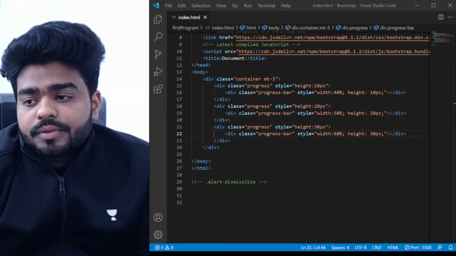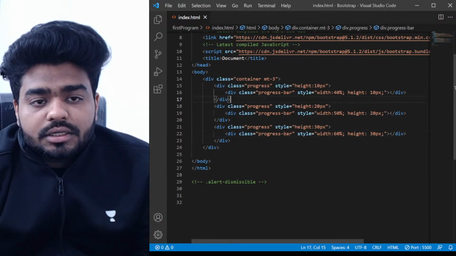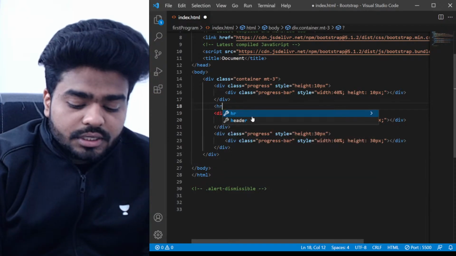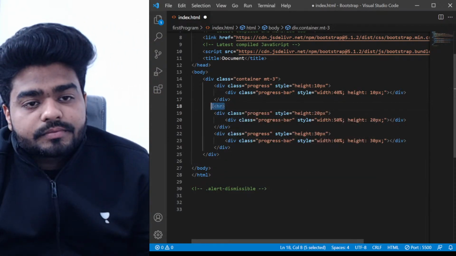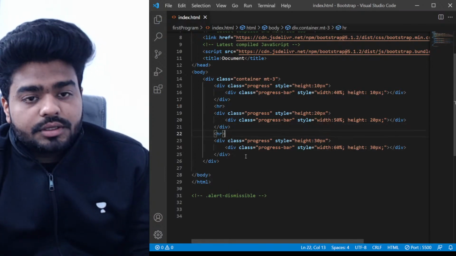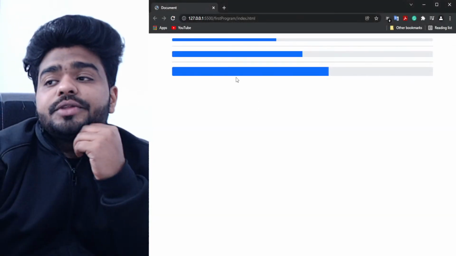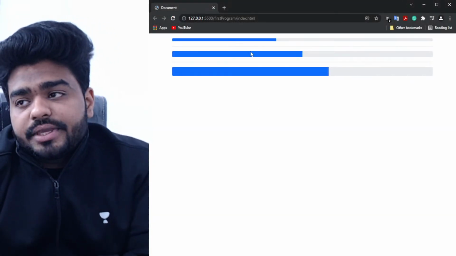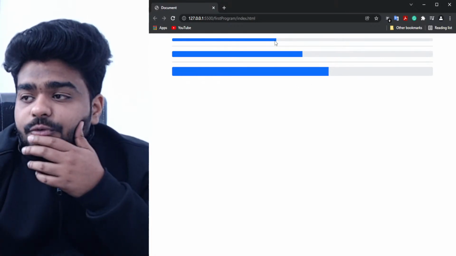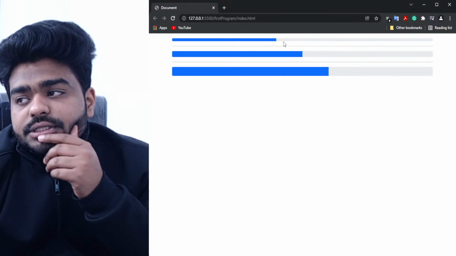What I can do here is give some spaces. So I can give an HR or a BR here so that some space can come. Let's say I'm giving an HR. Let's save this and go back. So now you can see how it is, right? The first one is height 10 pixel. The second one is height 20 pixel. The third one is height 30 pixel. And the width is 40% here, so that's why it is 40%, 50%, 60%.